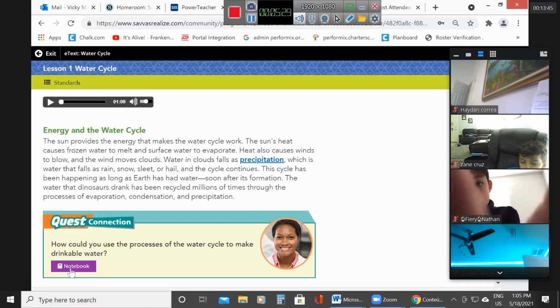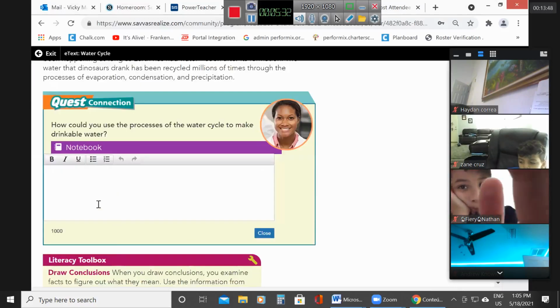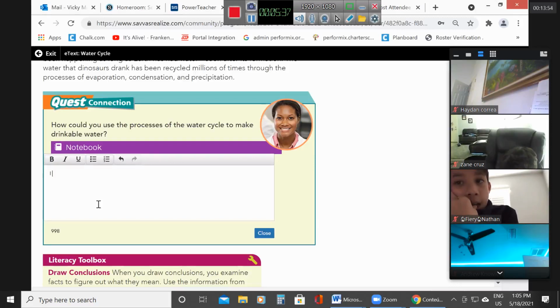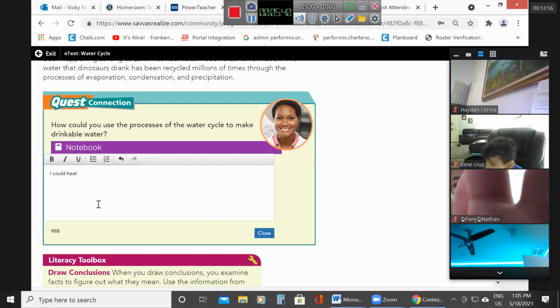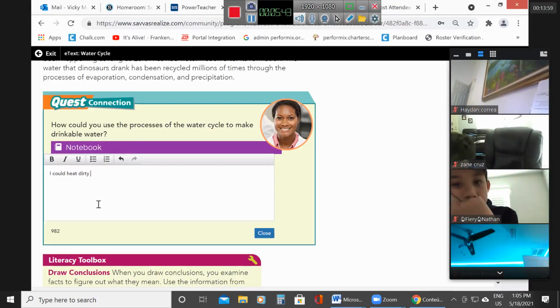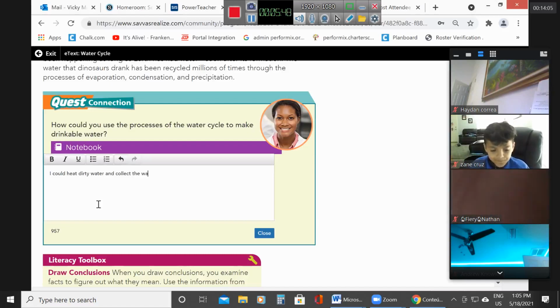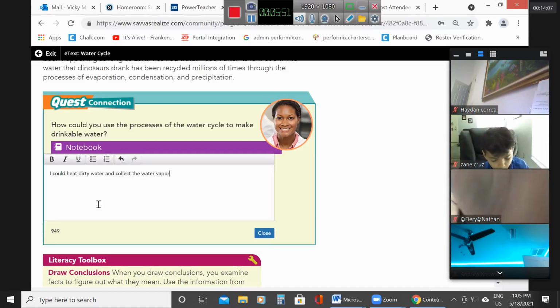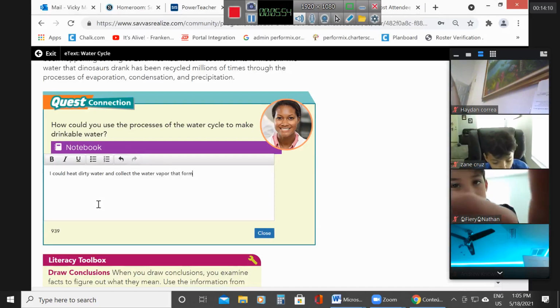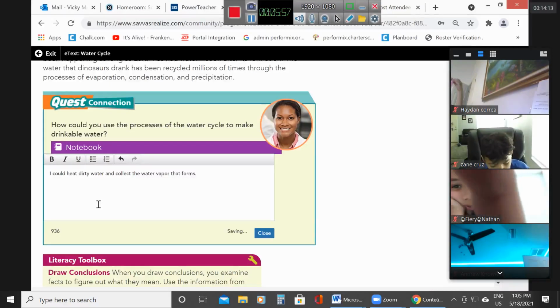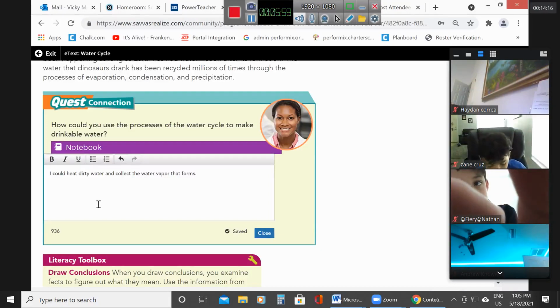All right, let's do the quest connection. How could you use the processes of the water cycle to make drinkable water? Well, what you could do is heat dirty water and collect the water vapor that forms. You could collect the water vapor that forms after heating the dirty water.